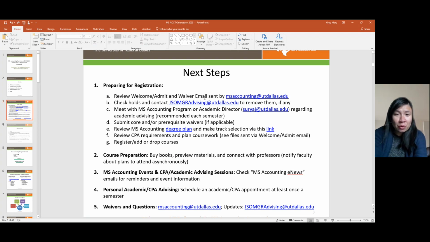Next, make sure that you check your holds and contact the graduate advising office. Their email is right there to remove any hold. Specifically, there's one called the new student advising hold. Once that's removed, you should be able to register for classes, especially those who do not have any prerequisites. If there are classes that you're trying to register for that do have prerequisites, we'll go over that in the prerequisite section.